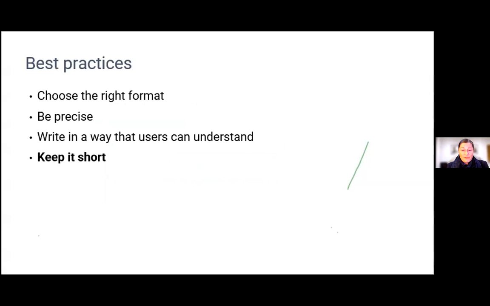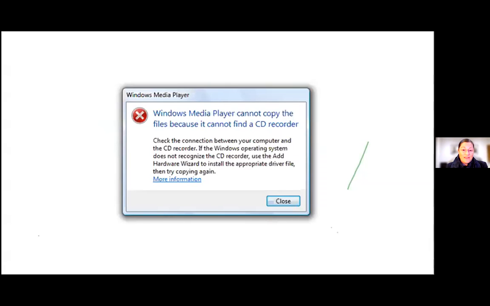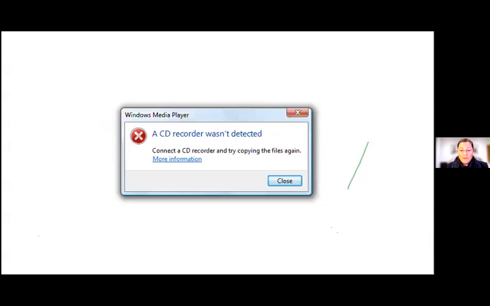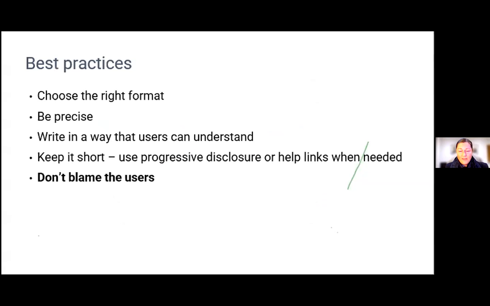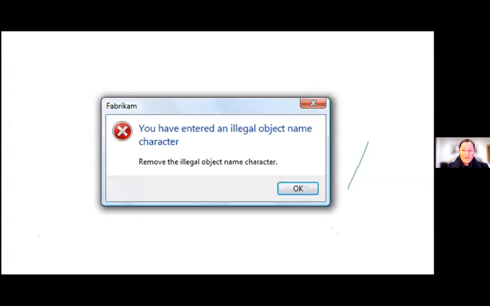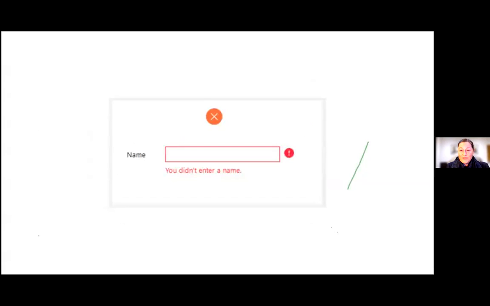You want to, of course, keep it short, because nobody can relate to a wall of text and people will miss details. If you really need something long, you can refer to somewhere else where people can find more information. You don't want to blame users. They already feel uncomfortable when they're getting the error message. They don't want to get told that something is illegal. They don't want to get told that you didn't enter a name. They want to get told, what can I do to fix it?